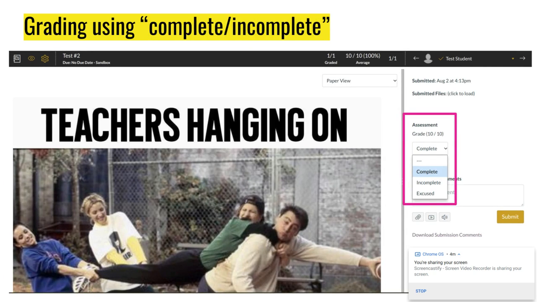Next would be the complete or incomplete. In this option, you have no choice but to assign either 100% of the points or 0% of the points. As you can see here, it says grade 10 out of 10. If I select complete, it's automatically going to assign 10 points for that student because I told Canvas I wanted this assignment to be out of 10 points. If I were to select incomplete, this would change to a 0 out of 10 because the student did not complete the assignment. The other option you have is excused, which would just give the kids a dash out of 10, which means there's no grade for that assignment for that student.